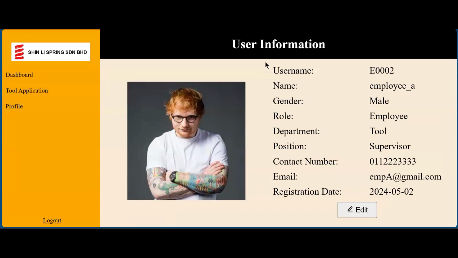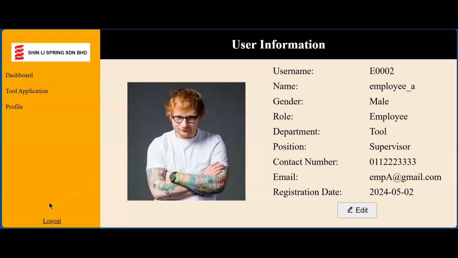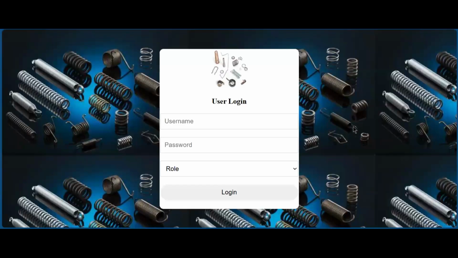Lastly is the profile. Here the employee can view his or her profile and edit it. This is the information he can edit, and after editing he can click update. That's all for my overall system. Lastly, you can just click log out and we come back here. I think that's the system demonstration from me. Thank you.